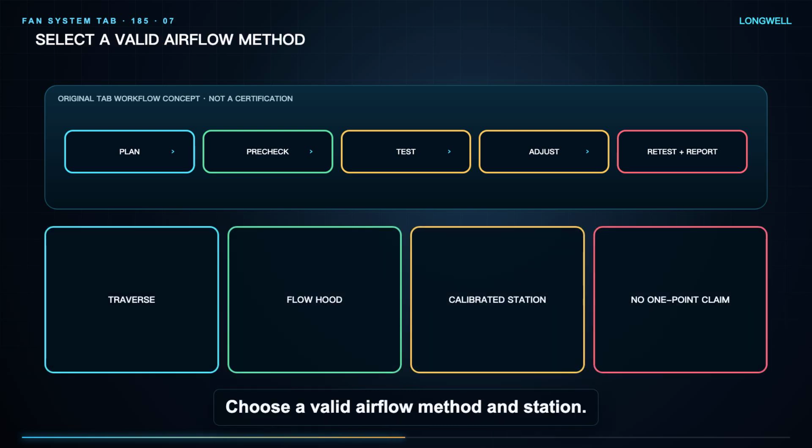Choose a valid airflow method in station. A pitot traverse, velocity grid, flow hood, calibrated station, and fan method estimate have different requirements. Duct shape, access, velocity profile, swirl, and range determine suitability. One point close to a fan, elbow, damper, or transition is not total airflow.